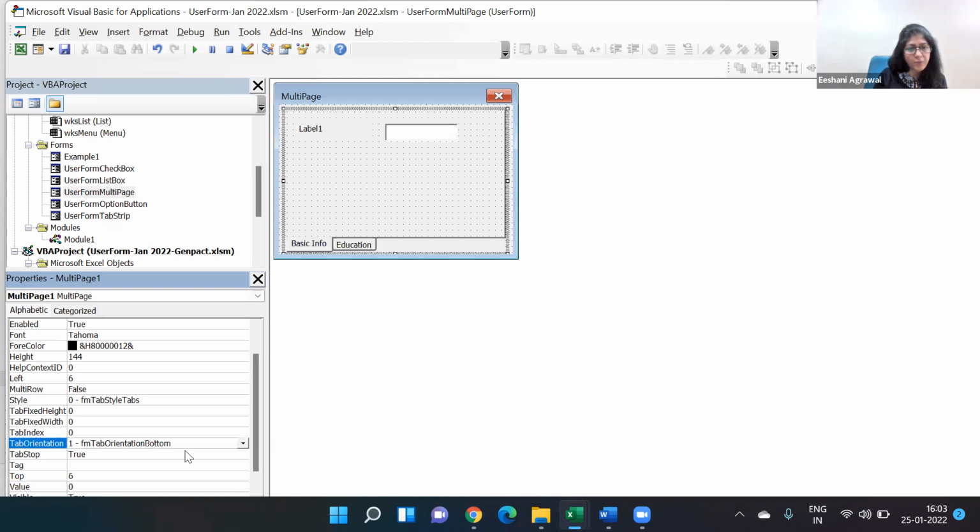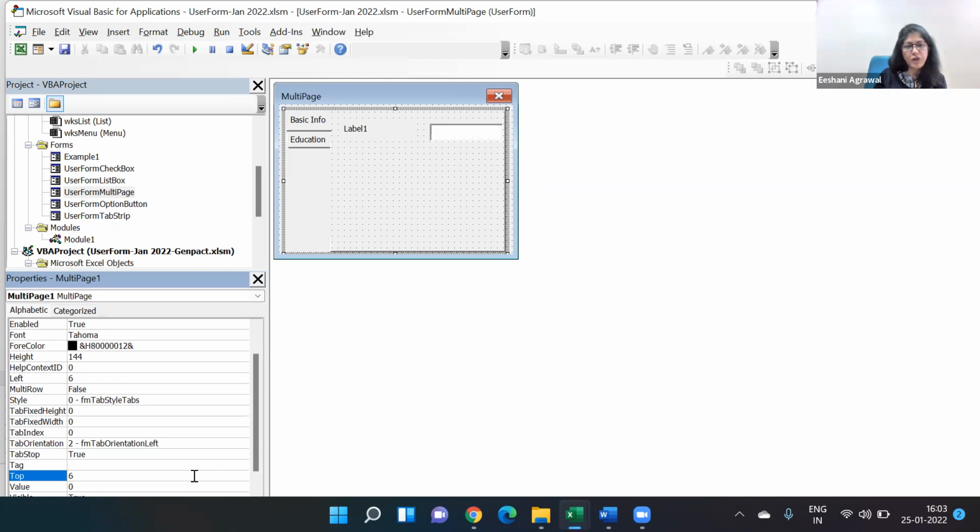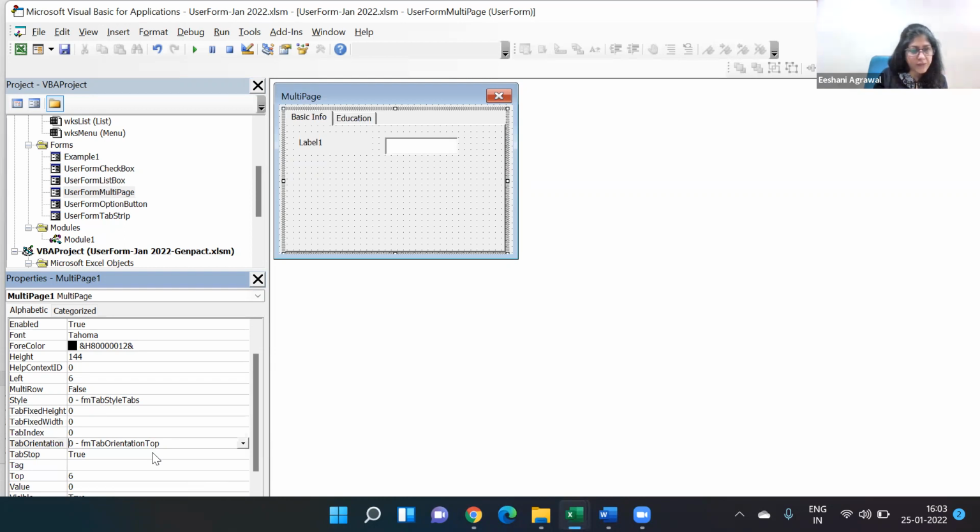I can have it on the top, on the bottom, or on the left. It depends on how you want it. So you can play around with the tab orientation. Typically I would say let's go with the default, which is top.